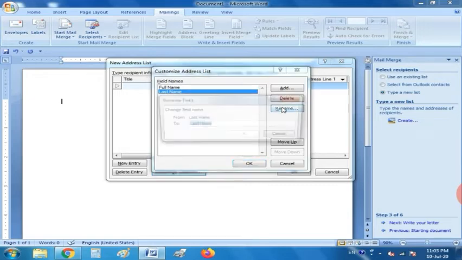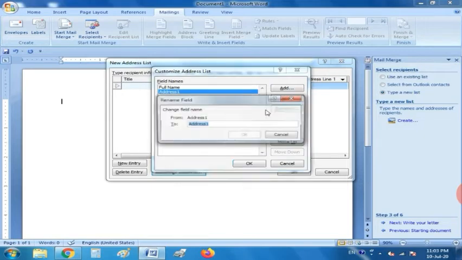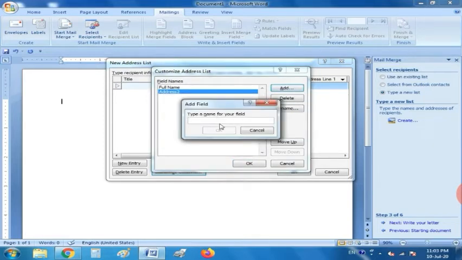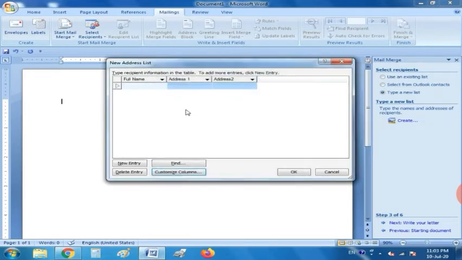Clear? So this is address 1. Now type address 2. Students, if you want to move the address or any field up or down, you can use the move up button or move down button. Clear? And then click on OK. After clicking the OK button, you can see the fields which you have created will appear.